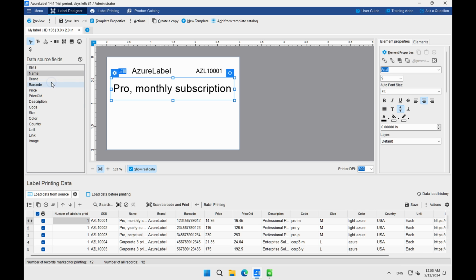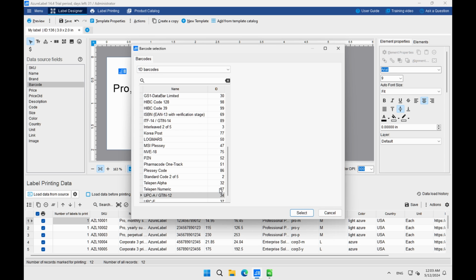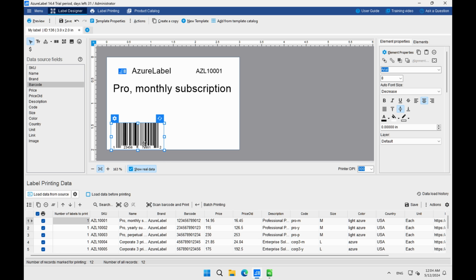Drag the barcode data field to the template's free space. Select the barcode type. Select the UPCA barcode type and click Select. Set the barcode size.